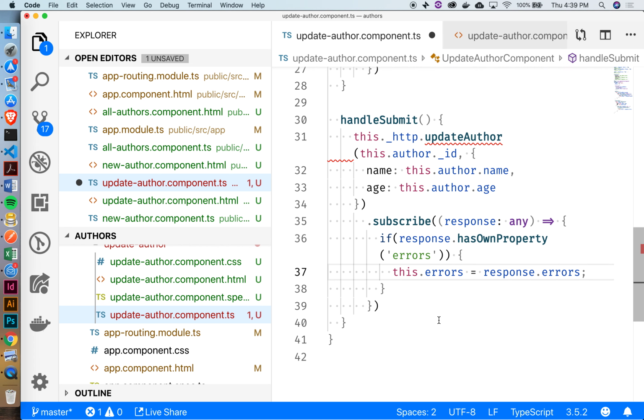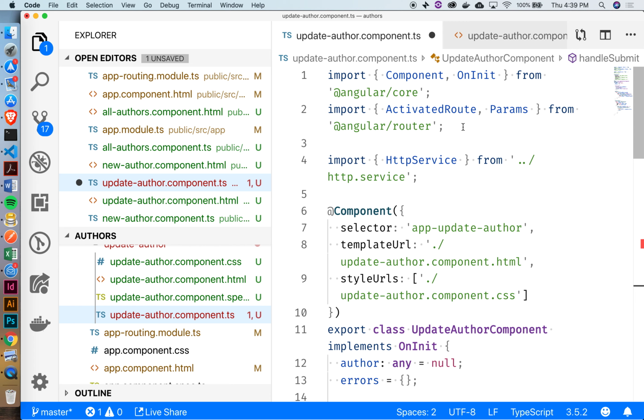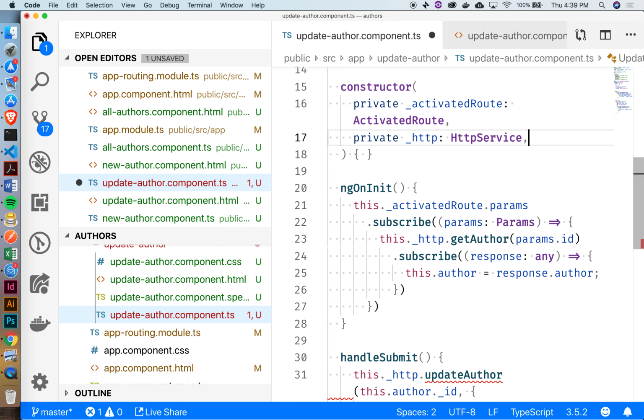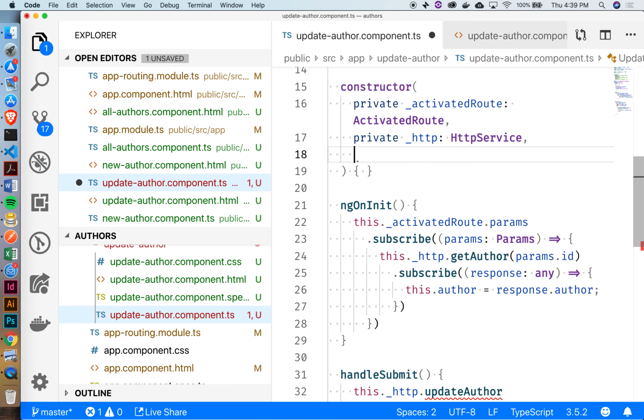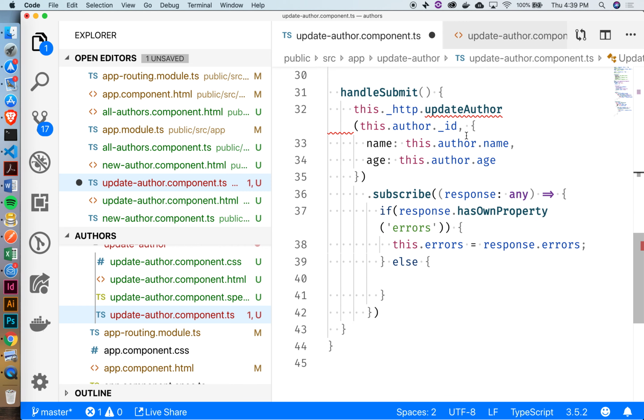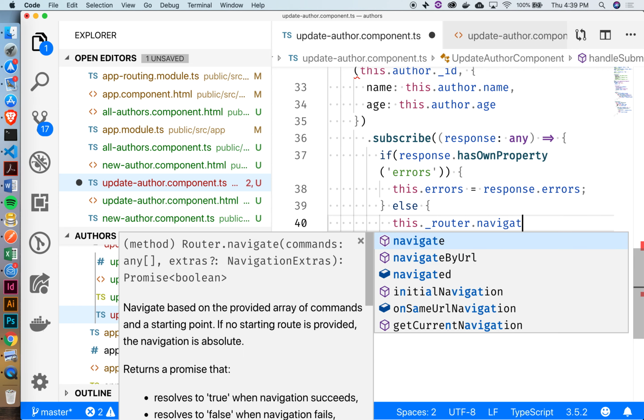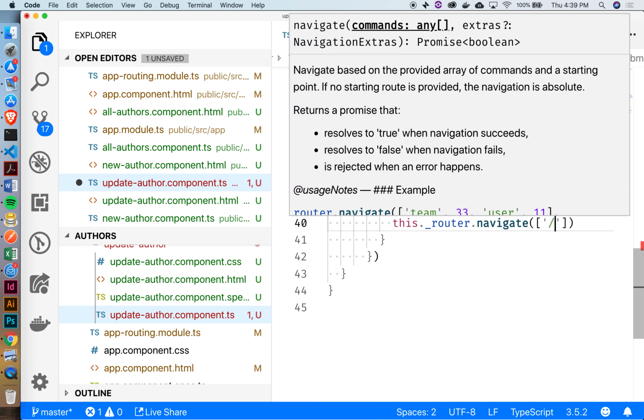This is not going to work as is because I was thinking there's some other issue in there. Else, what we want to do is just go back to the home page. What? Yeah, let's do navigate. So up here, we can also bring in router as well so that we have access to that. And then private router. Okay, so if it works, let's just do this dot underscore router dot navigate to home route.